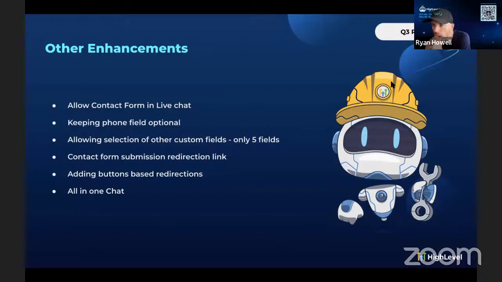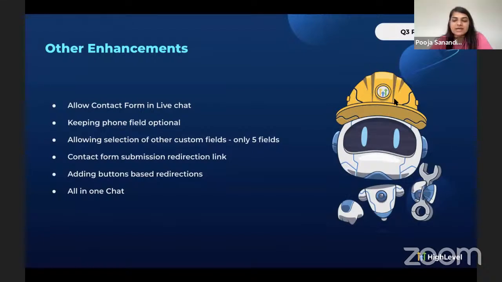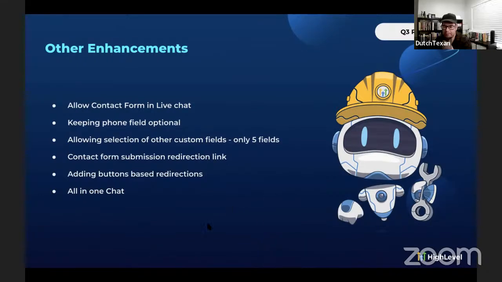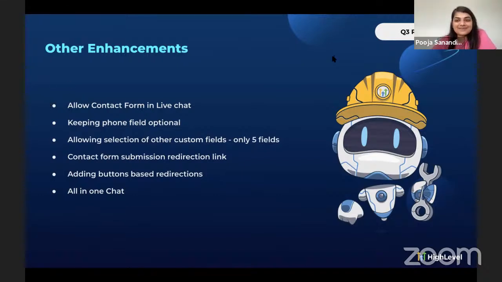Cool. Awesome. I guess Dutch has a question in regards to link shortener. Yep, I can go ahead and answer it. Yeah, I didn't know if you were finished with this part. No, please go ahead. Yeah, I can go ahead.